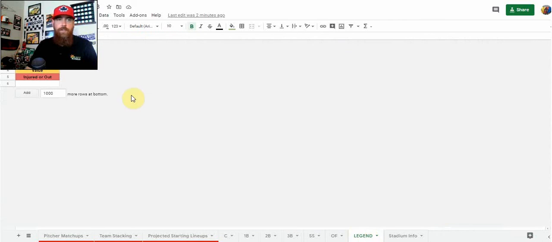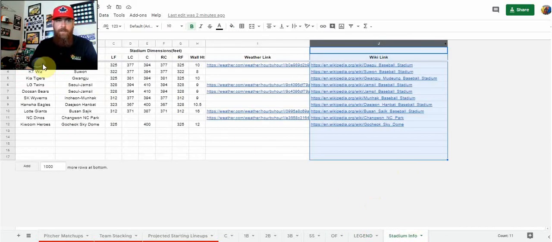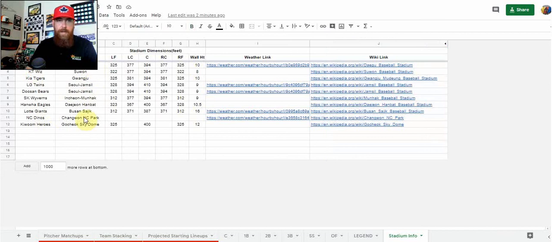So then we've got the legend. If you're wondering what my highlighted plays are, if you forget from the video, you can always come to this legend down here at the bottom. It's going to tell you what those plays are for. And then stadium information. It shows each team, the name of their stadium, dimensions for the walls, so you can compare that if that's something you're into.